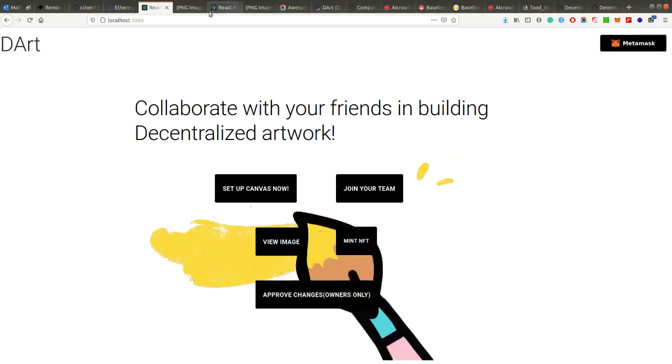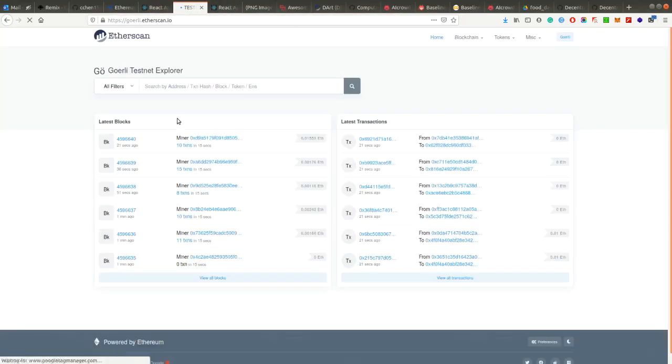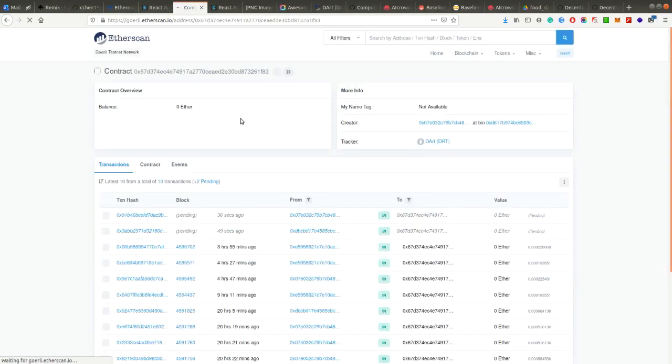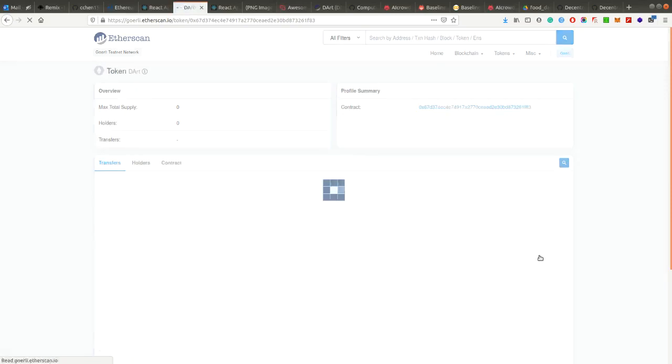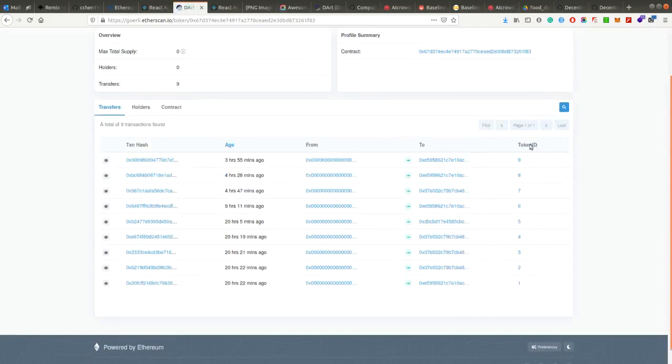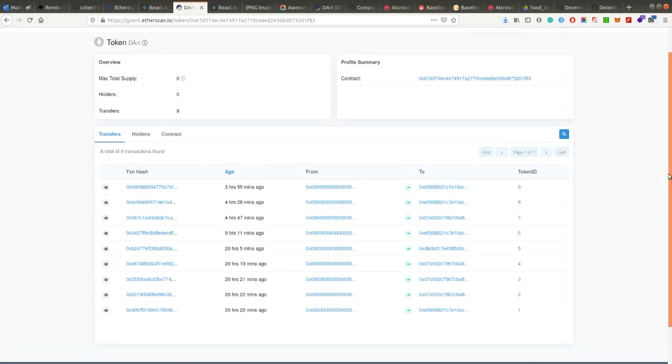So if we go to Goerli scan and I search for this particular token, Dart token, we can see these are the pending transactions that we just created to it. And here we have all of these unique token IDs, which are all unique NFTs. These are the previous art pieces that were created by various teams. And each of these becomes an ERC 721 token uniquely owned by that particular team.